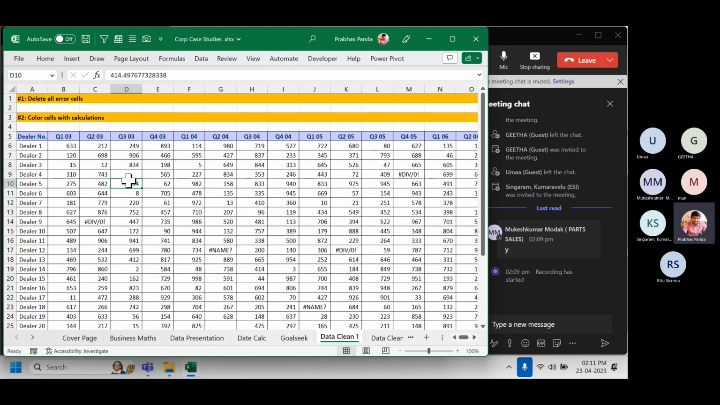But when you go for find and replace, only one error can be handled at one time. But we have got varieties of errors. So first we have to make a list of how many types of errors are there, and that many times we need to repeat this activity of find and replace. Excel never recommends that. So what is the best option? How to replace all these errors at once?